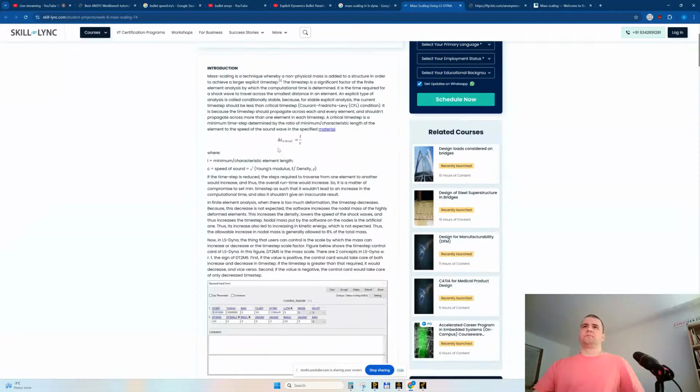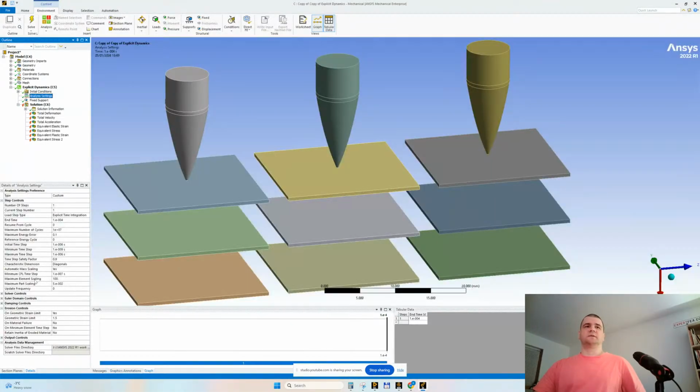Because we know that speed is distance over time, this is the speed of sound in the element, this is the element size, and this is the time step, the increment. Going for this, you can see that it will change the density of the element. ANSYS will artificially increase the density of the element in some portions.